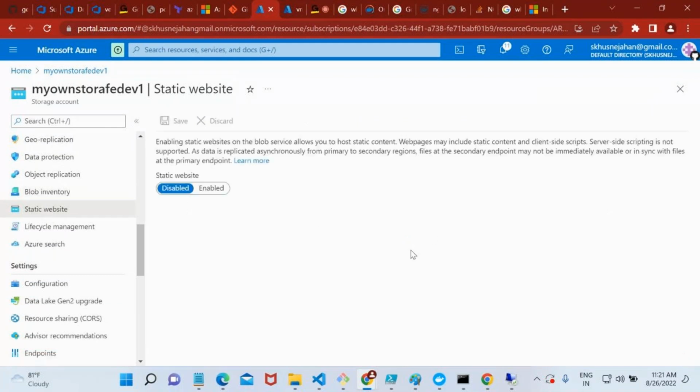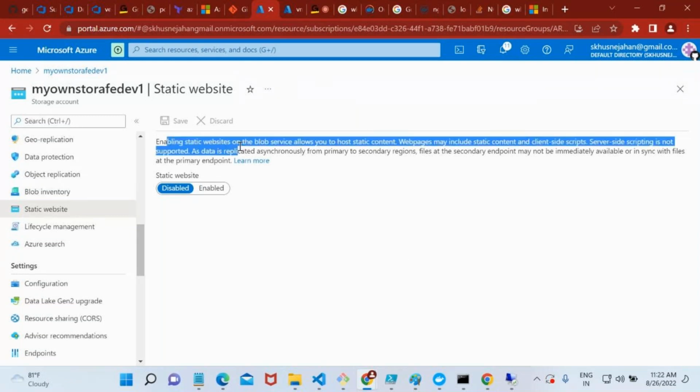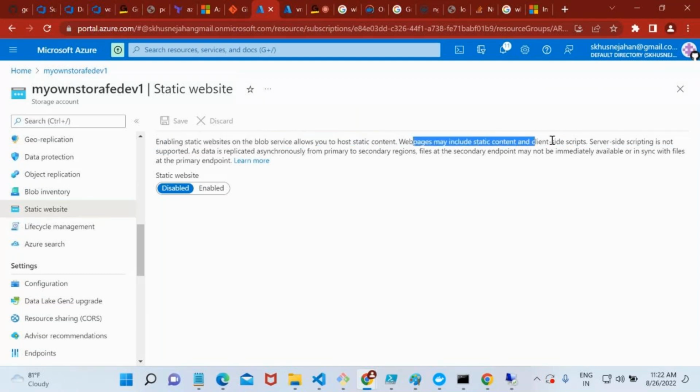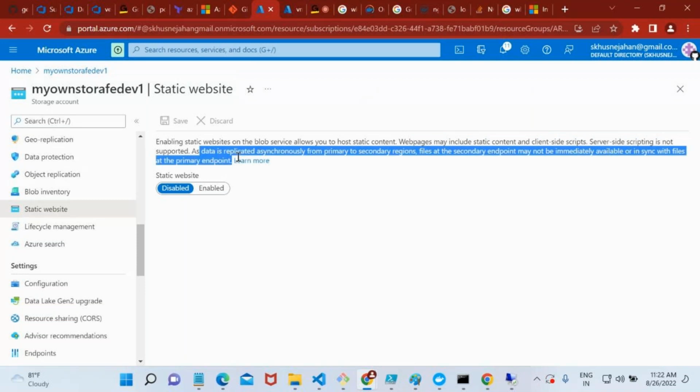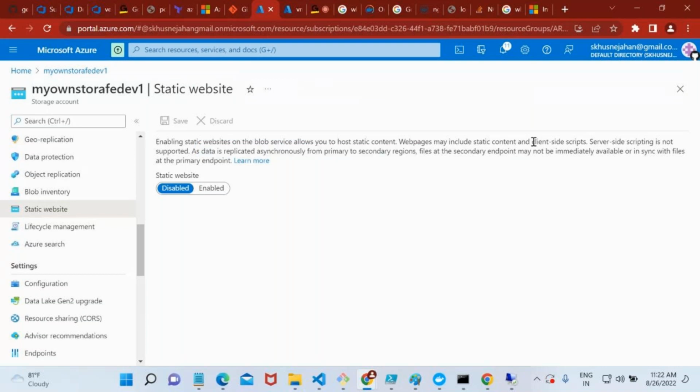Now, here by default it is disabled. And see here, enabling the static website on the blob service will allow you to host static content. Web pages may include static content and client side scripting. Server side scripting is not supported. Node, Angular, React, all these are not supported. Only simple HTML pages are supported. As data is replicated synchronously from primary to secondary regions. Okay. What about the primary and secondary? I will explain later.